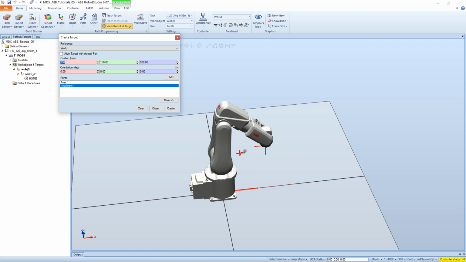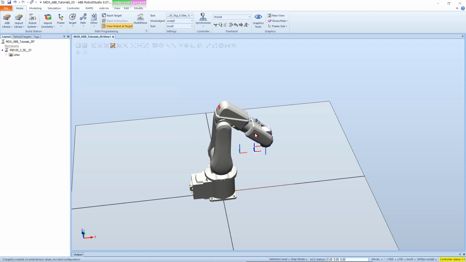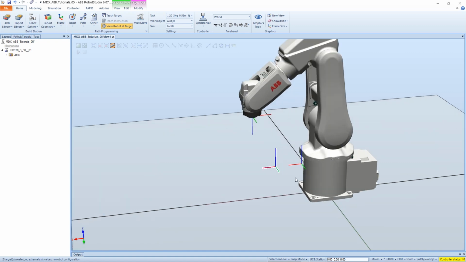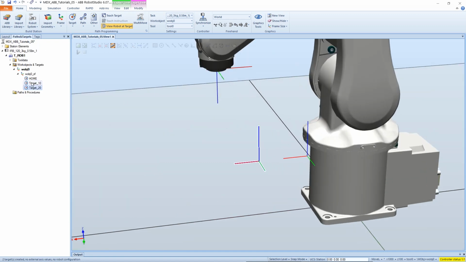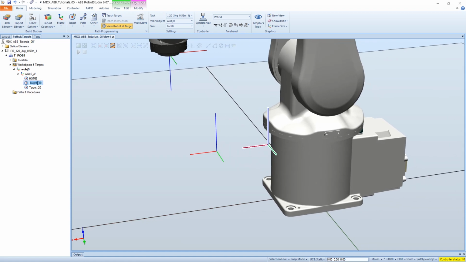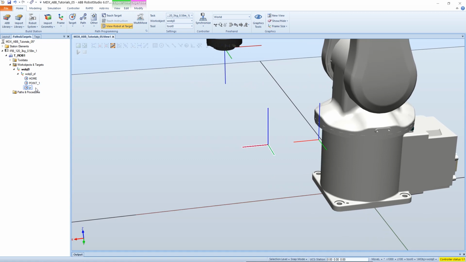I want it to be at the same point, but I want it to just be a little bit further up in the Z axis for our next point. So I'm going to change this to be 250. I'll add that. So there's a second point there. And I'll leave these 2 points for now. So when I'm done, just press create, and it creates these 2 points. On the paths and targets, I can rename this to point 1 by double clicking, and point 2.